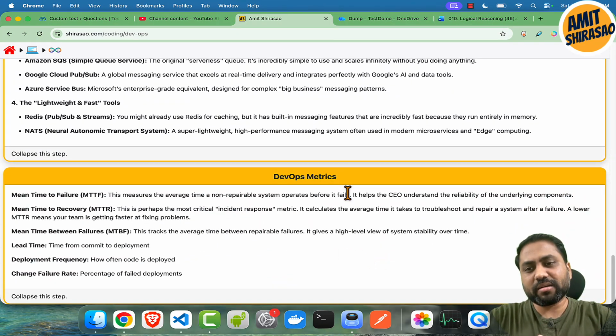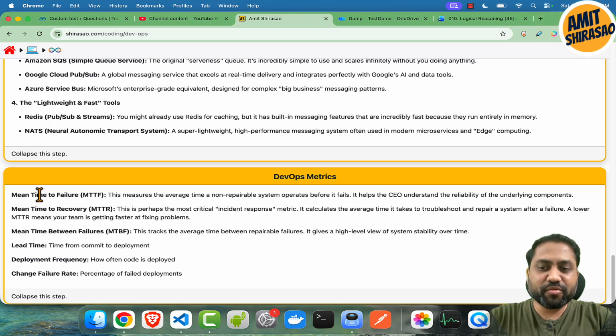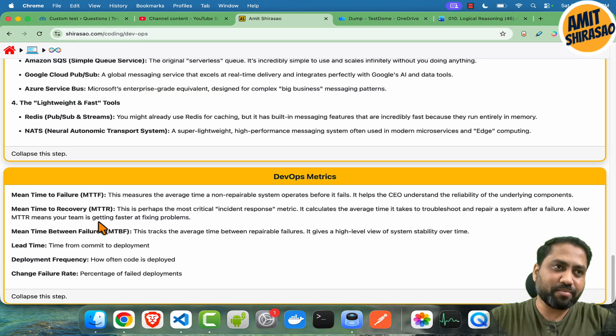If you are a DevOps engineer, or if you are a release manager or a change manager, then these are the metrics that you usually have to comply with. Mean time to failure, mean time to recovery, mean time between failures. So I'll tell you all these. See, it depends on your product. Suppose I'll give a very vague example. It's not an IT example, but a very vague example.